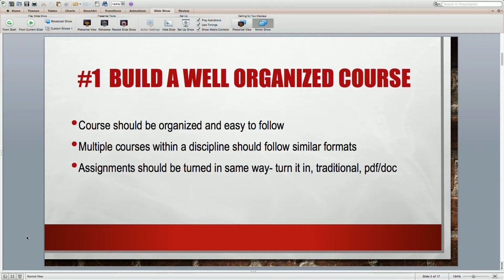The first tip I have is to build a well-organized course. Course formats should be easy to follow. Multiple courses within a discipline should follow similar formats. What I mean by that is when you follow a similar format throughout the modules and the students understand the flow of the course, they tend to have fewer questions for faculty, so it benefits faculty teaching the course.